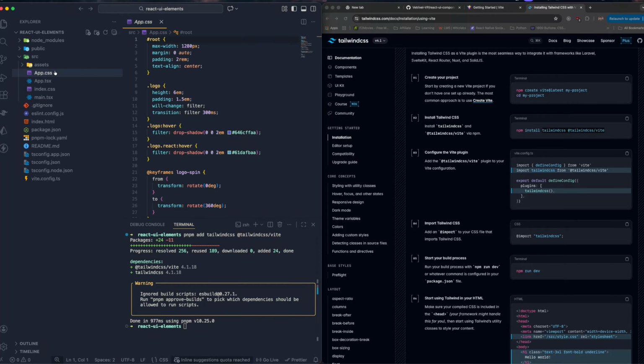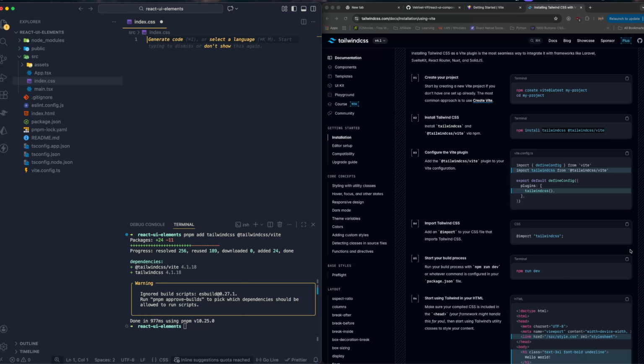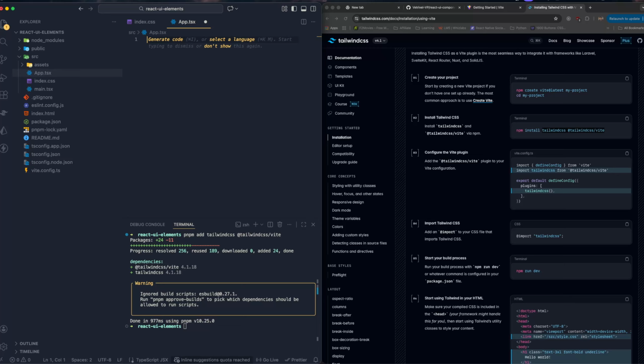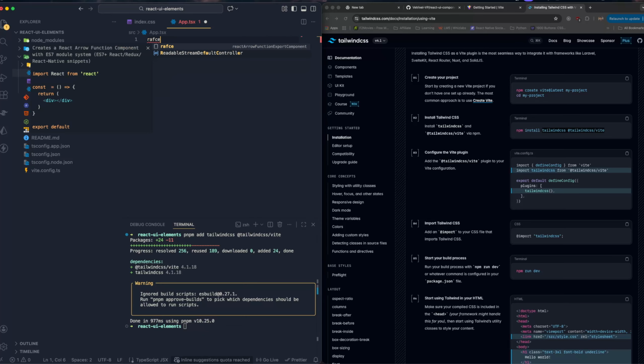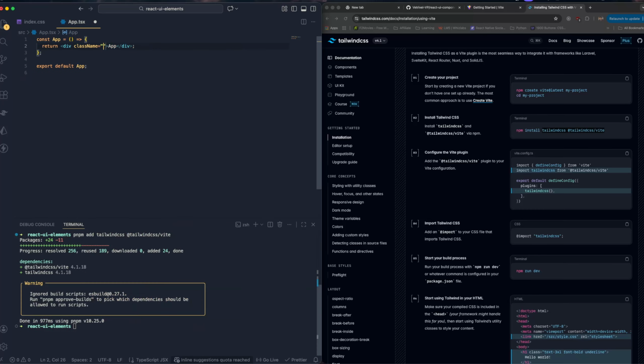I'm going to delete App.css and index.css. Let's clear it out completely, copy this and put it inside index.css. Then get into App.tsx. I'm gonna delete it completely, and then use rafc from the React snippets. Go ahead and download the React snippets from the Visual Studio Code extensions, and then simply name it App. Delete the unused import statement, save it, and let's make sure Tailwind CSS is working perfectly fine.